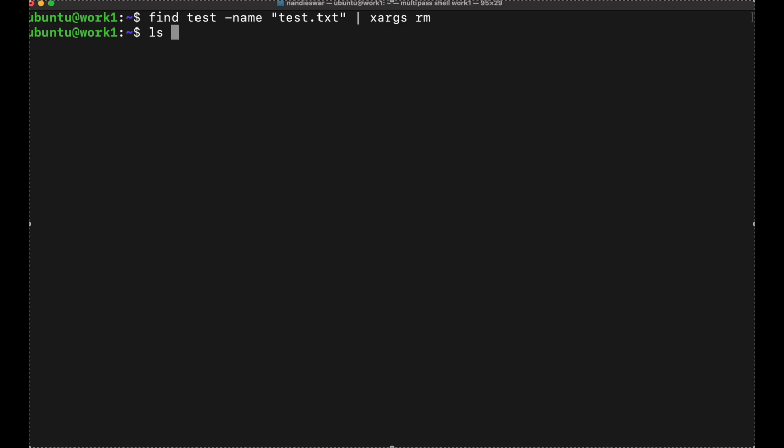I'll show you the example. ls test. There is no such file as test.txt. It's successfully removed.